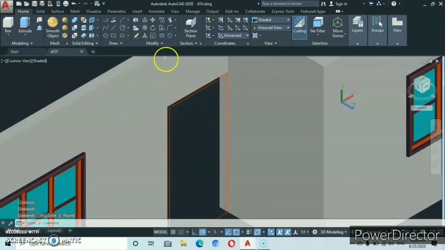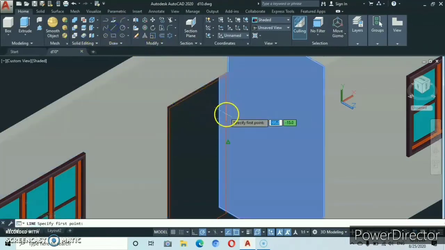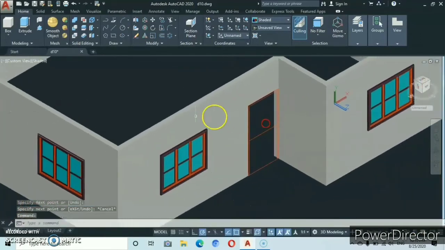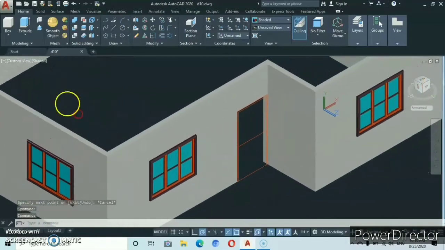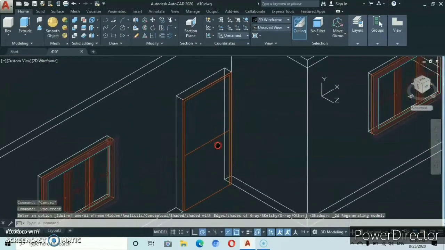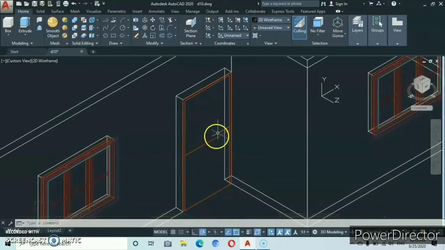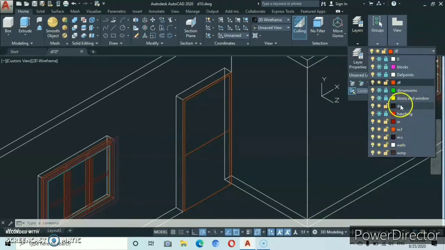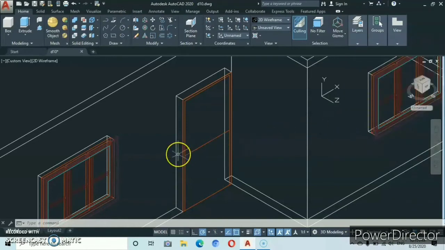Then now let's go to line. Then you see the midpoint of this line. We click on the midpoint, pull it this way to click on this other midpoint. I would like us to put it to wireframe so that you can see. The visual style should be wireframe, okay, so that you can see clearly. Then from here, let's go to the layers and we'll take D as door shutter, because now we're working on the door shutter.